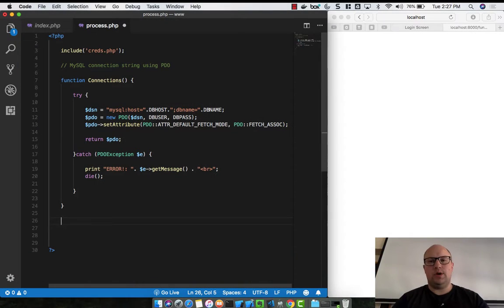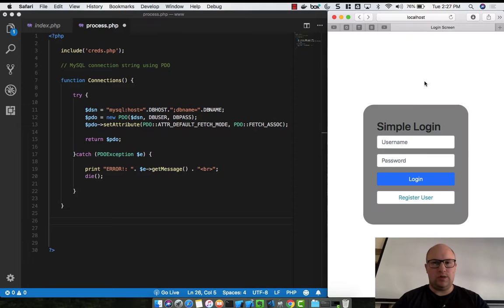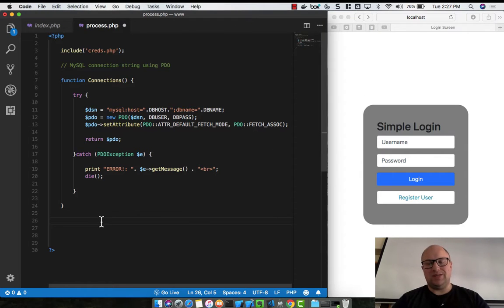So in this video, what we're going to do is make sure that we can use this screen and this login button to actually get into our database. The first thing we need to do is create the function, and after we've created the function, we're going to link that function to this button over here.